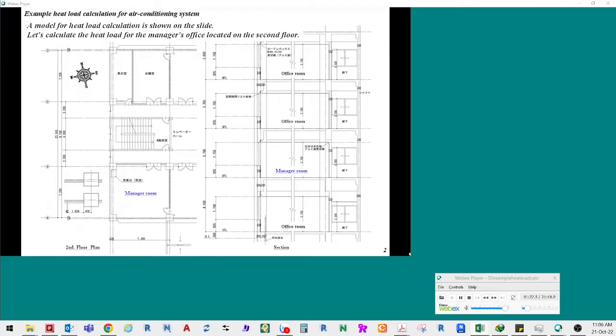A model for heat load calculation is shown on this slide. Let's calculate the heat load for the manager's office located on the second floor.